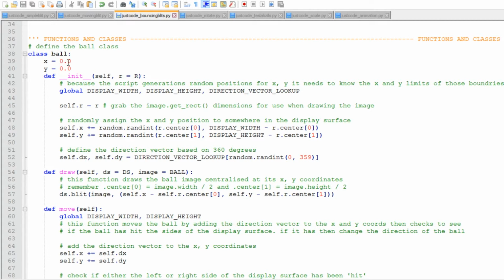When we first create a ball object, Python calls an initialization function, and what this does in this case is assign some random values to the location of the ball and its direction. The direction value is a random number between 0 and 359 and represents 360 degrees. We then use that number to get the direction value from the data table I mentioned previously. The draw function in this class blits the color wheel 100 PNG image to the primary display surface, centralizing it on the x and y coordinates.